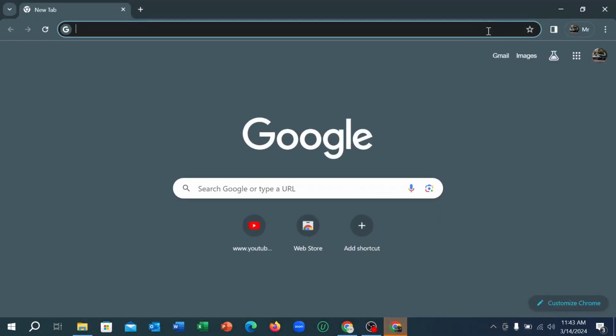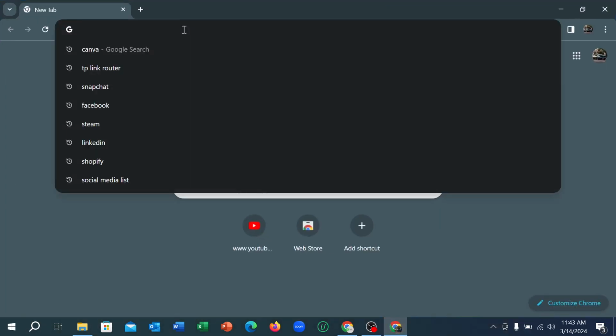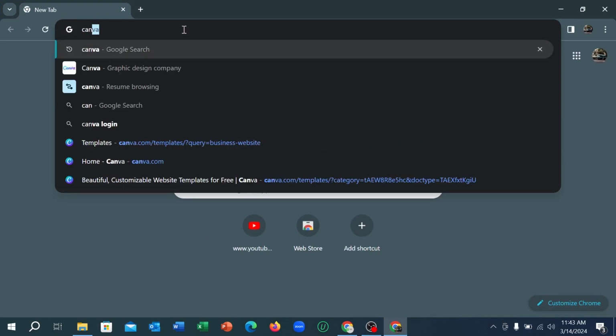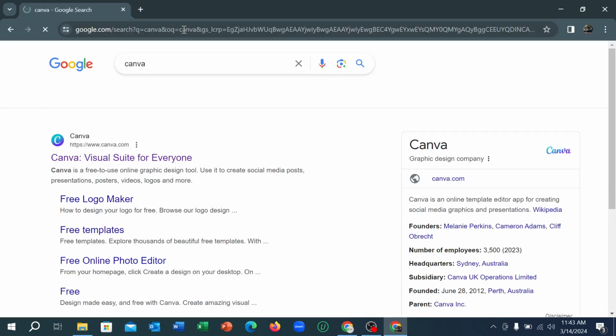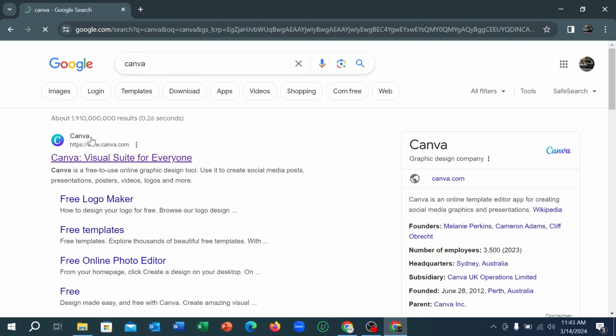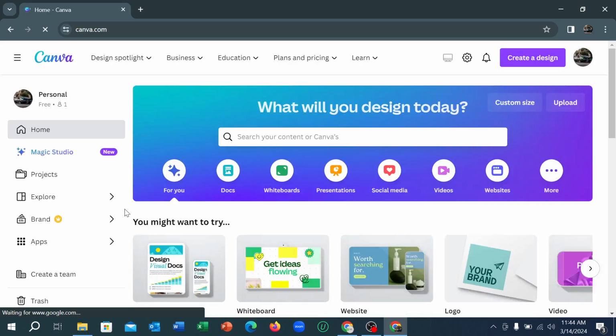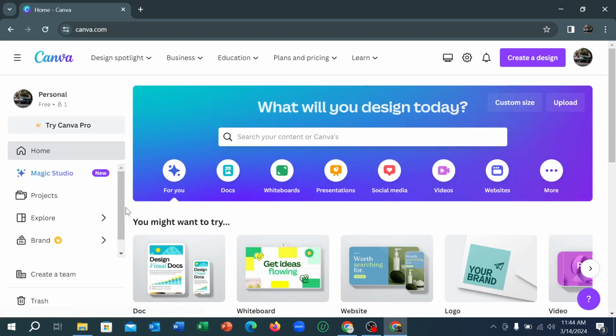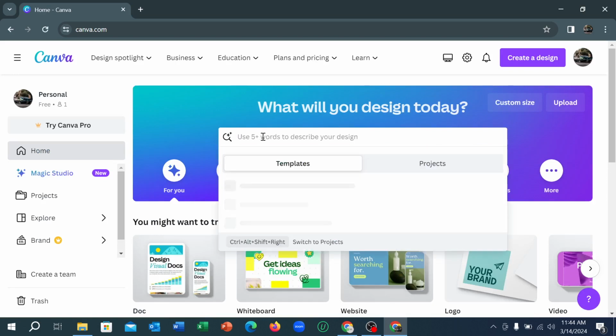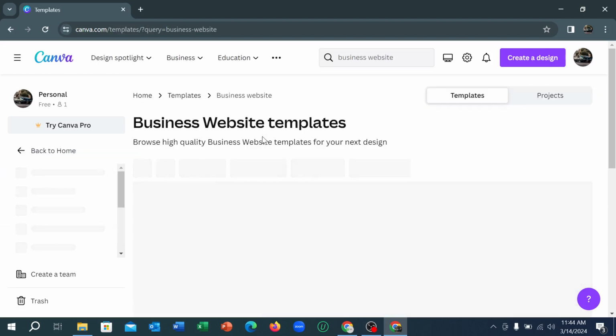I simply open my Chrome browser, then go to the search bar and type Canva. Hit the enter button. Right now select www.canva.com. You obviously need to sign in to this website with your Gmail or your Facebook account, and then go to the search bar and type business website and then hit the enter button.